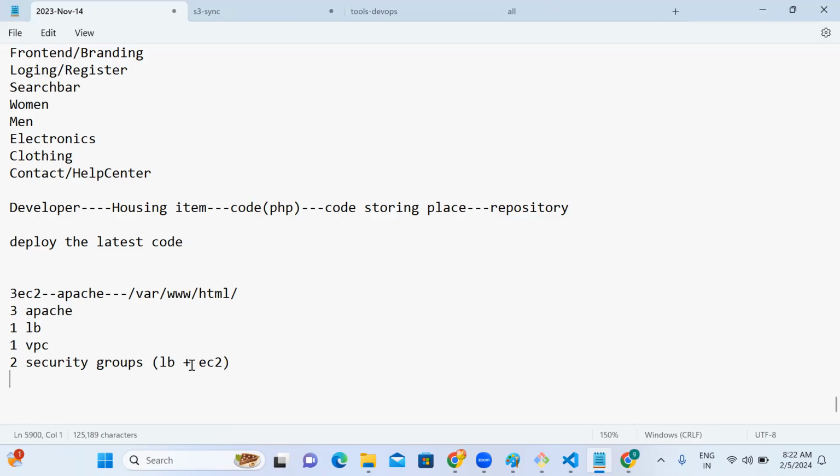One is for the load balancer, another is for whom? The EC2 machines. You should have this knowledge by this time. Okay, cool. Now, a developer got a requirement to add a new housing item.